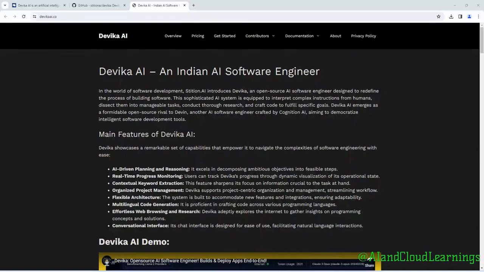Hello everyone. In this video, we are going to discuss Devika AI and how we can use it in our local machines for our business needs or for our testing requirements. So, just to introduce, Devika AI is an Indian AI software engineer, just like Devin AI.